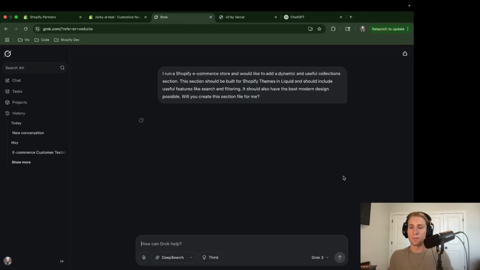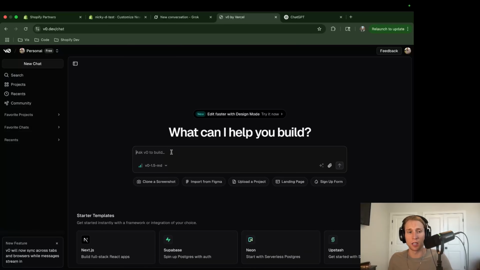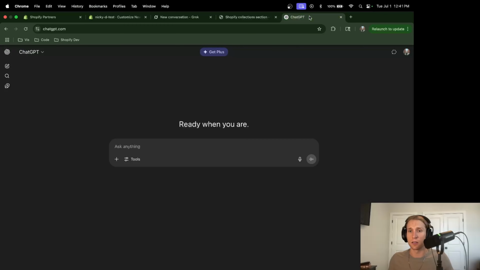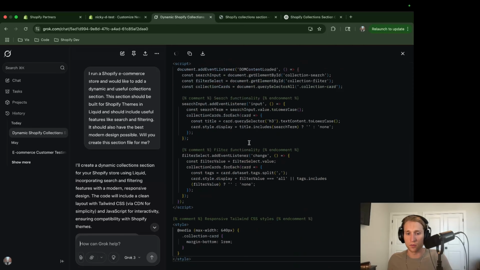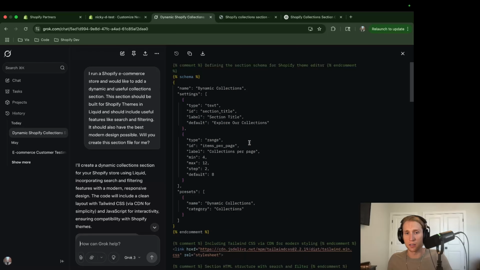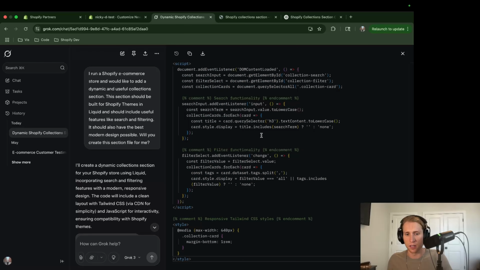So let's see what we get. I'm also going to paste this into the other LLMs so we don't have to wait as long. So let's try this. All right, it looks like the Grok file is done, if I'm not mistaken. Although I don't see any schemas. Oh, schema's at the top. Okay, so all right, well, let's give this a go.